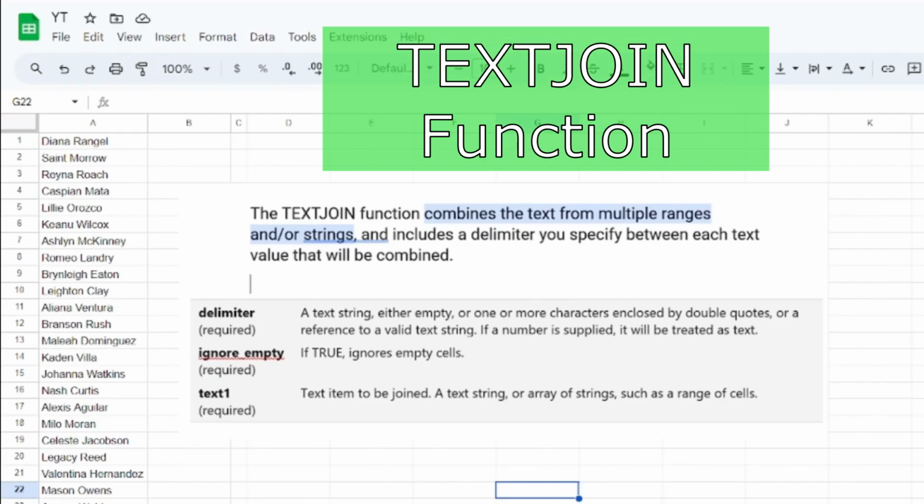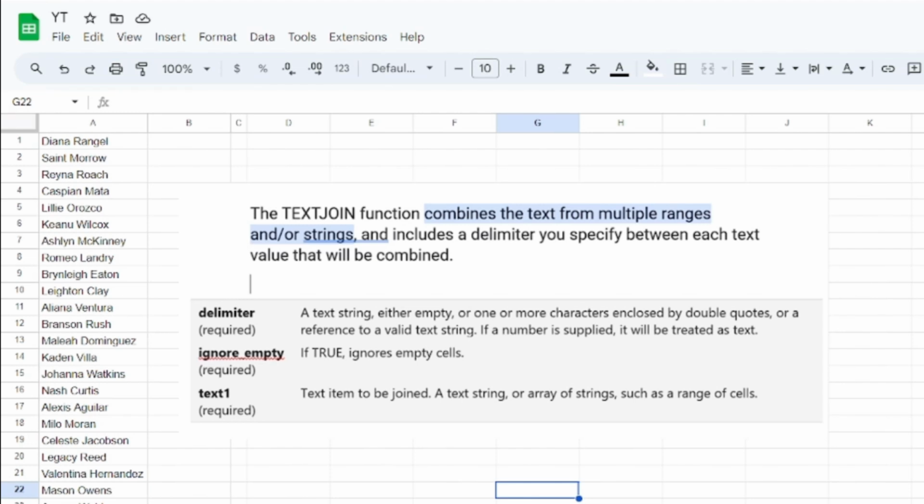In this video, we're going to go over the TEXTJOIN function. The TEXTJOIN function combines text from multiple ranges or strings, and you can include a delimiter of your choice. We're going to go over a couple examples.